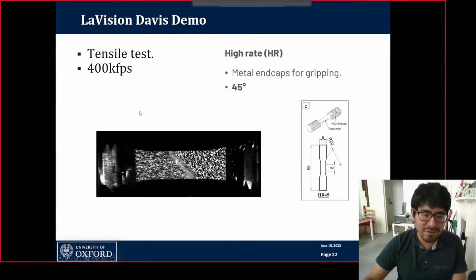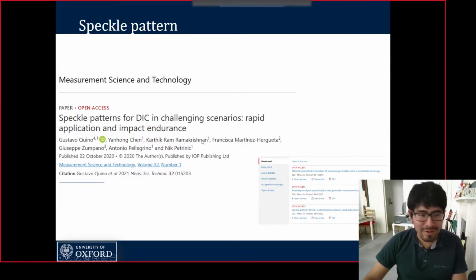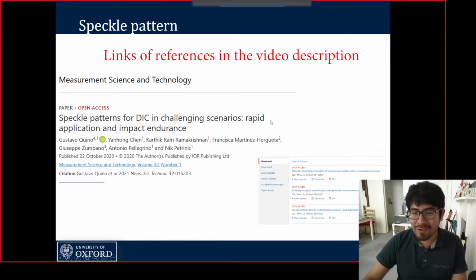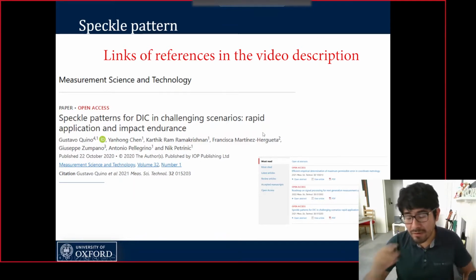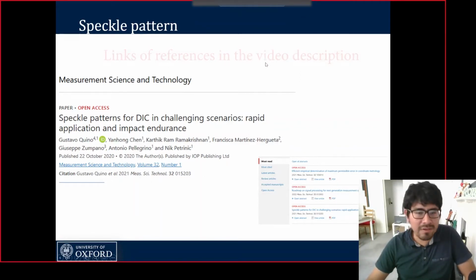If you were wondering also how the speckle pattern was made, you may want to look at this very nice paper. Where also you will find general recommendations for speckle patterns. You may find brief descriptions on what a good speckle pattern is and general recommendations about, for example, speckle size.